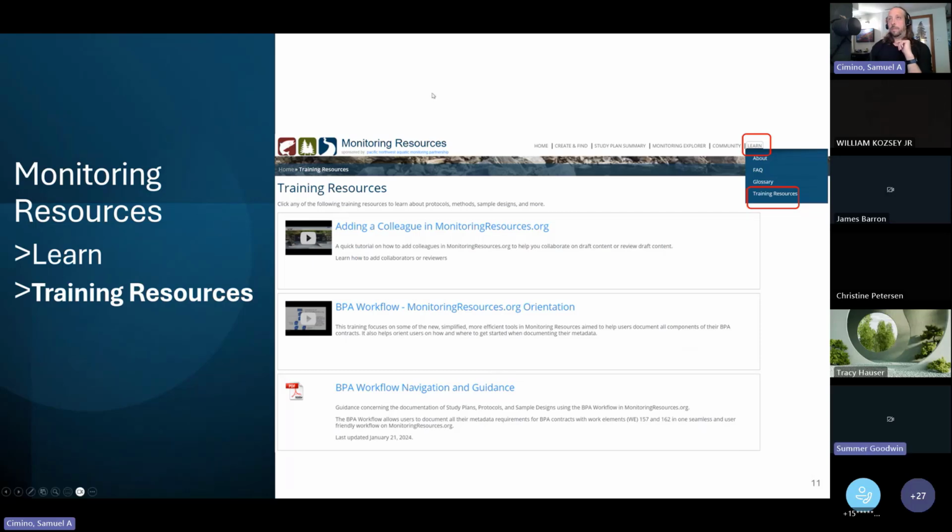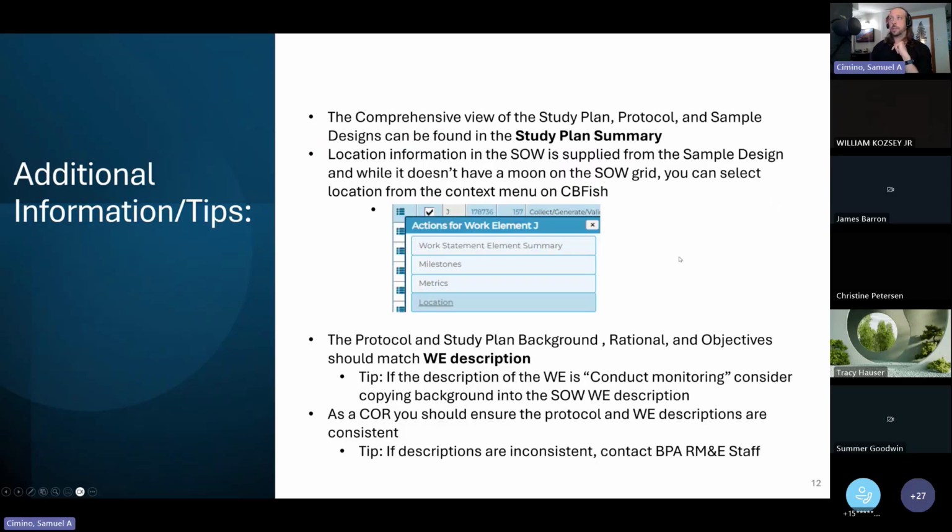Like I just said, we have this monitoring resources training area, training resources. Couple additional tips, and this is a big thank you to Russell Scran, who helped me with this slide. But the comprehensive view of the study plan, protocol, and sample designs can be found in the study plan summary, like I just showed you guys. That's going to be really useful.